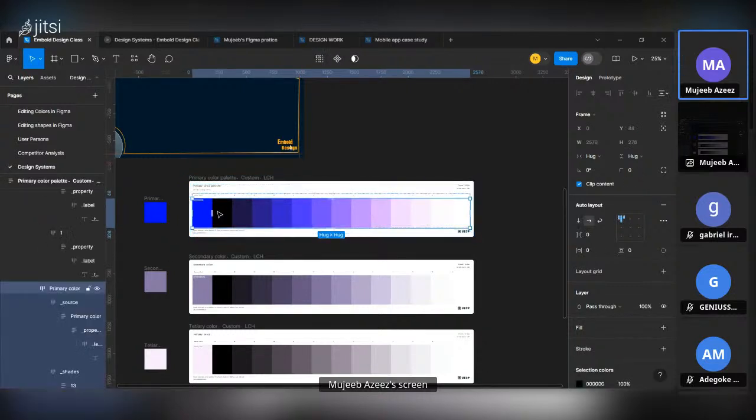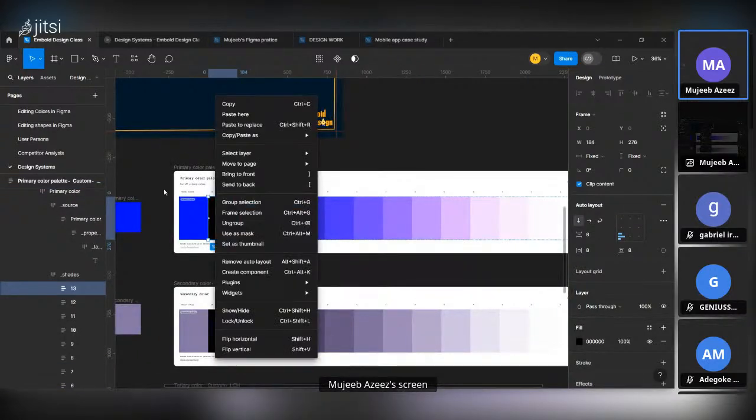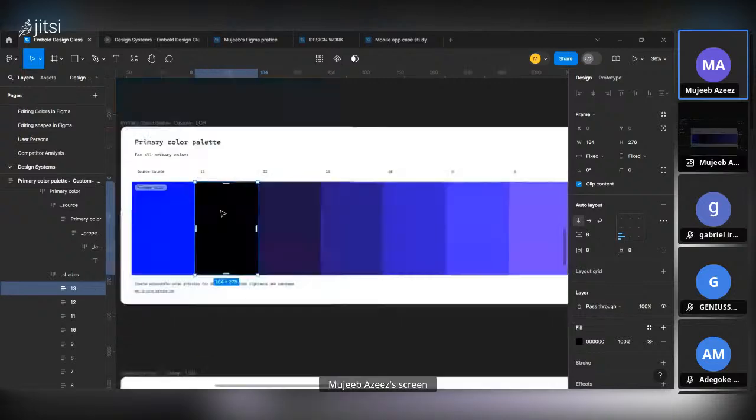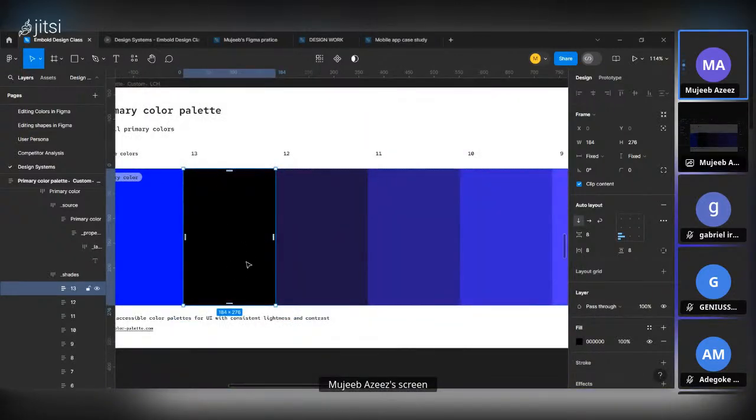You can click on other layers. Let me zoom in so you guys can see. Now you can start saving from here. This tonal palette, this tone is tone of 0. So we name it primary 0.